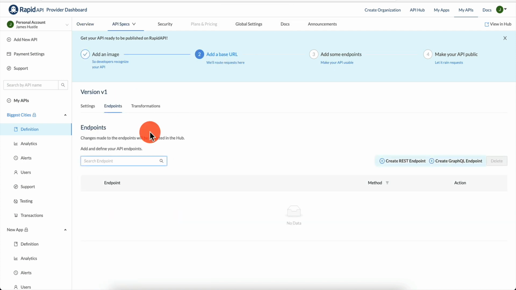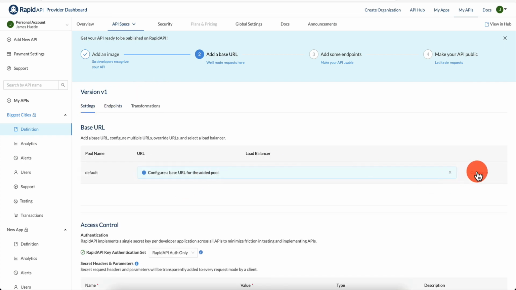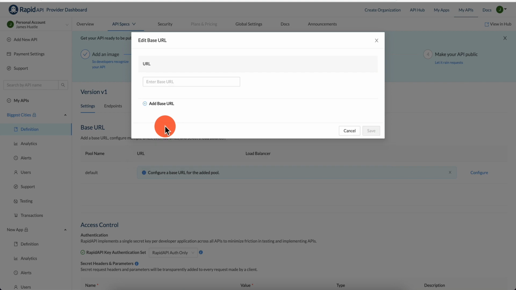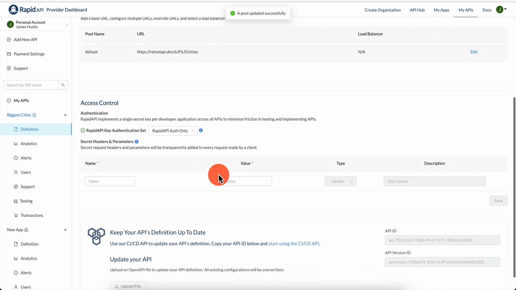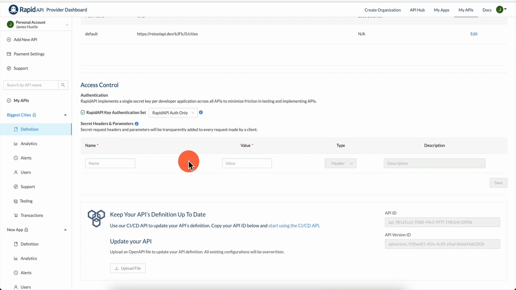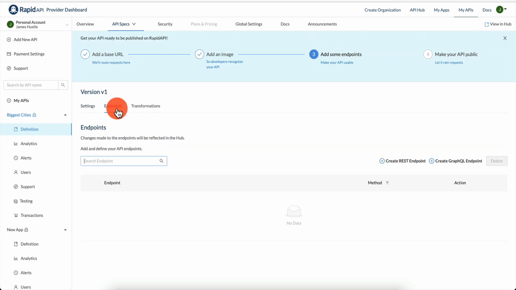And I'm going to add an endpoint now. Okay? We're going to go into settings, and I'm going to hit configure. Add base URL. Okay, this is the base URL. This is where everything starts. I'm going to hit save. Now it added it. Authentication is going to be the default value. We don't really need anything there. Now we just need to add the endpoint.